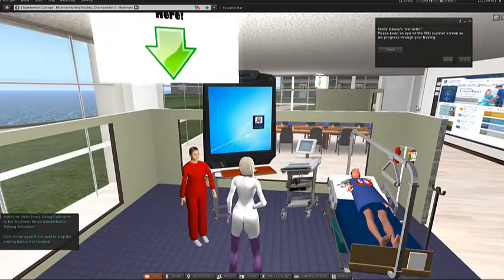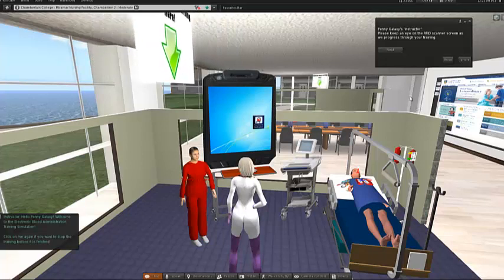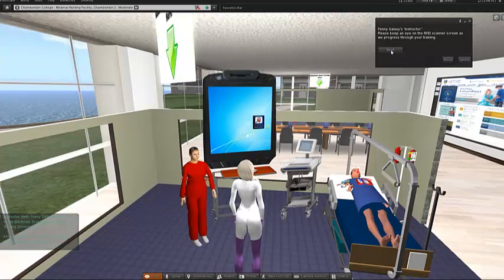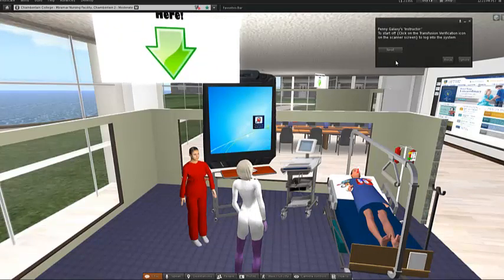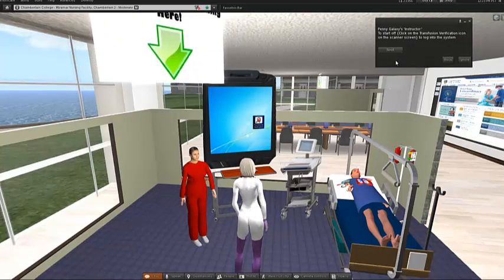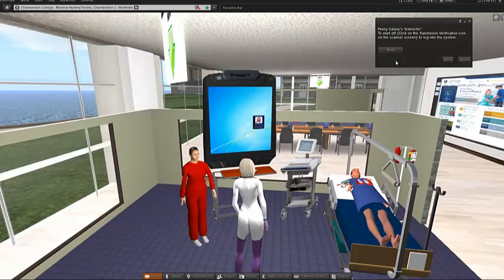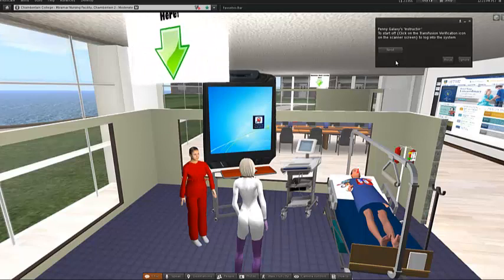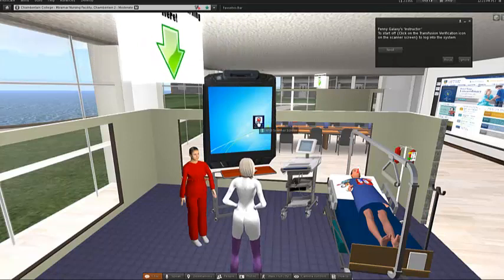You're asked to keep an eye on the RFID scanner screen as you progress through your training. You hit next. You are now given instructions to experience the simulation. Notice the window says to start off, click on the transfusion verification icon on the scanner screen to log into the system. Click on the transfusion verification icon.